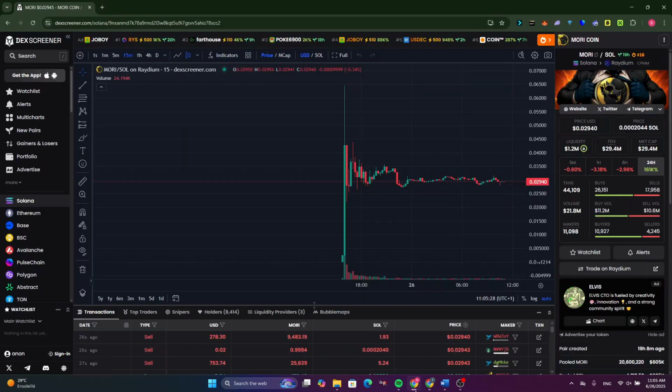Now, as you can see, this token is available on the screener. It was created 19 hours ago and it has risen by 161,000% in the last 24 hours. The market cap is $29.4 million. And this token also turned up at number 16 in this Solana section.